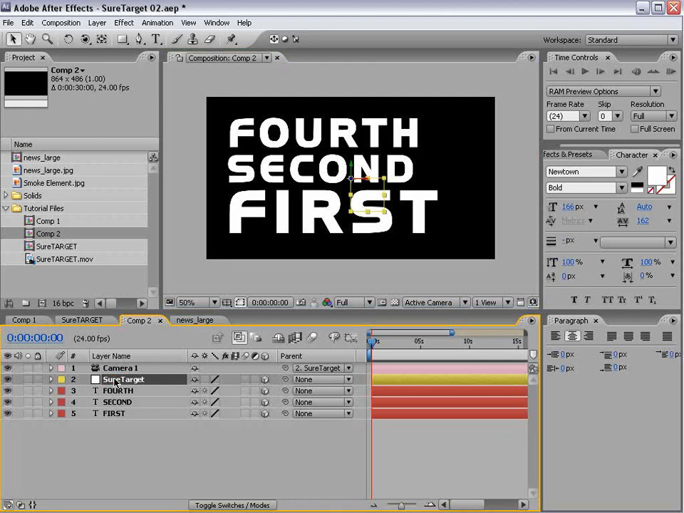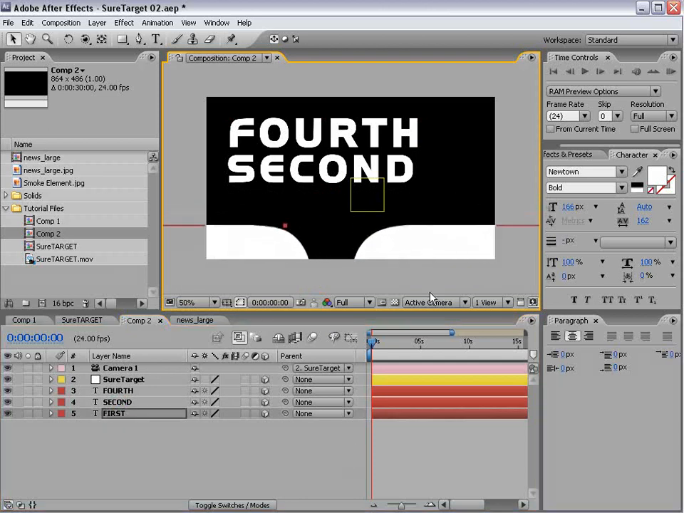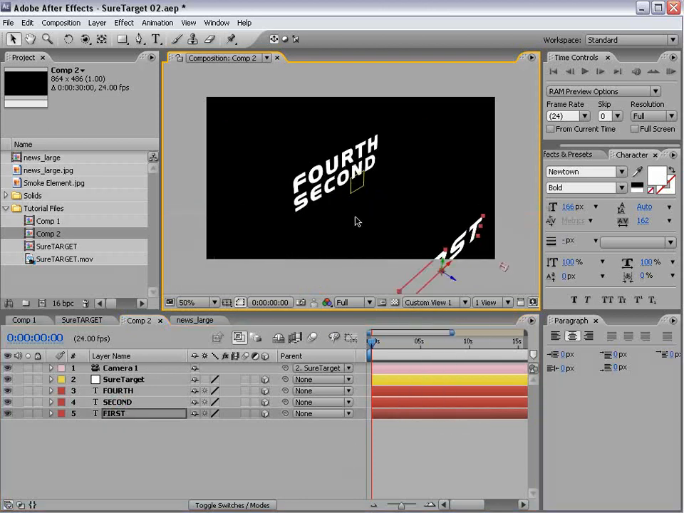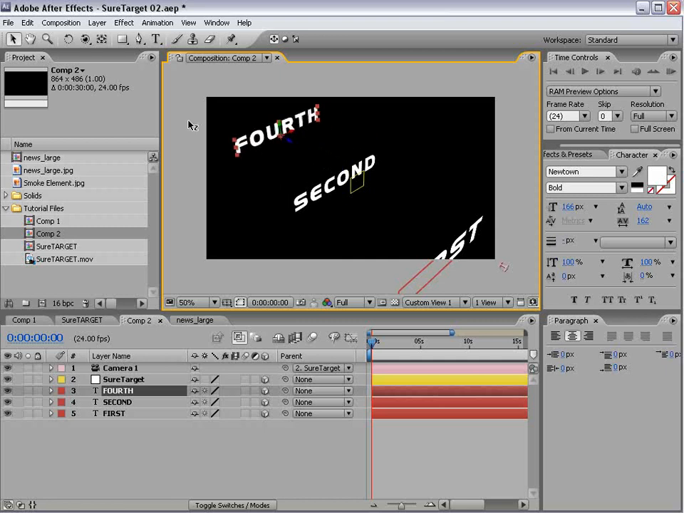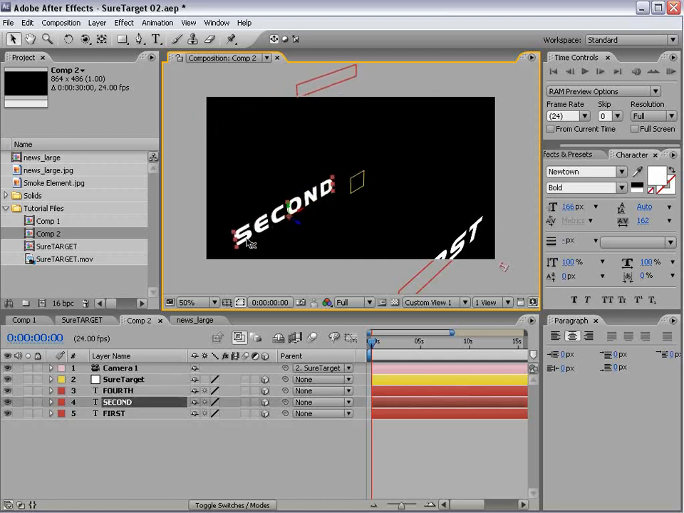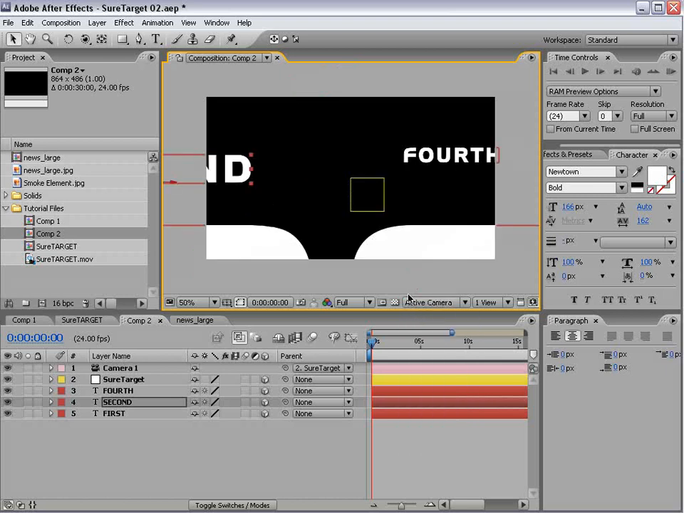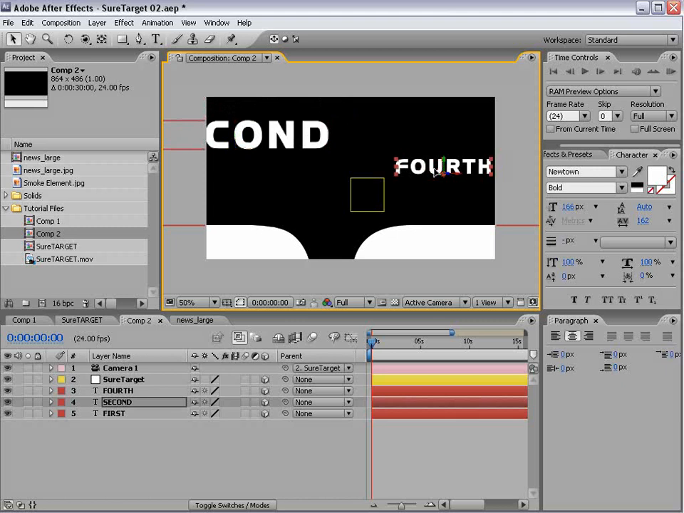So making sure that the Sure Target null is a 3D layer, what we're going to do is move our 3D text around. So we'll put our first one out in front. By the way, we can use the custom view just to quickly move these around. And that should work okay.